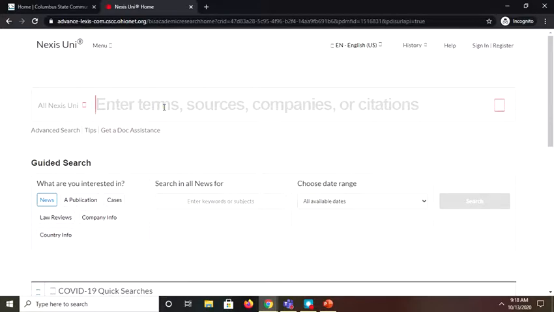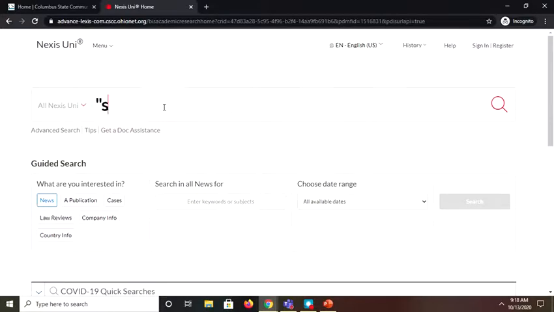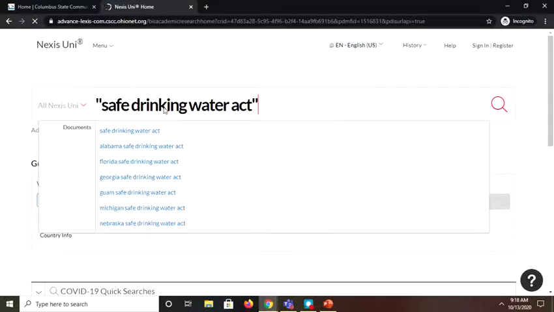Okay, so when this loads, we're going to see a horizontal search box that appears across the top of the page. That is where I'm going to type in my search terms. Here's the box, and I am going to search "Safe Drinking Water Act." I enclose that search in quotation marks to ensure that my search results include the specific word combination.